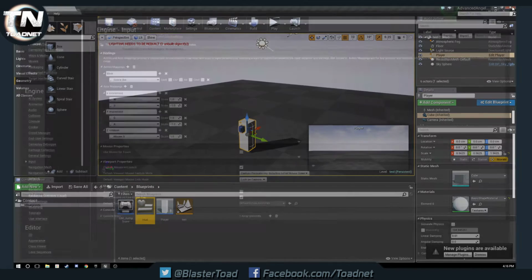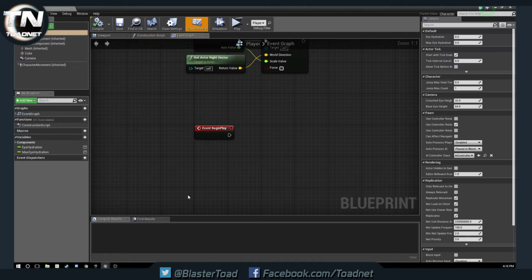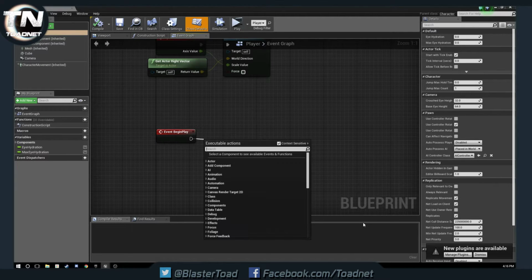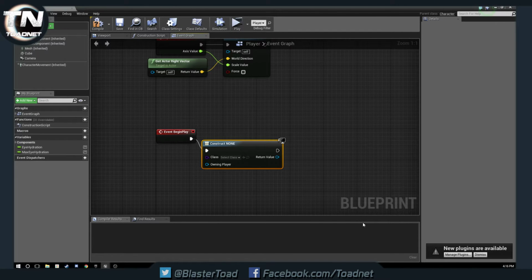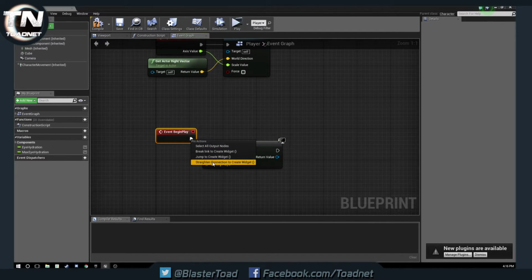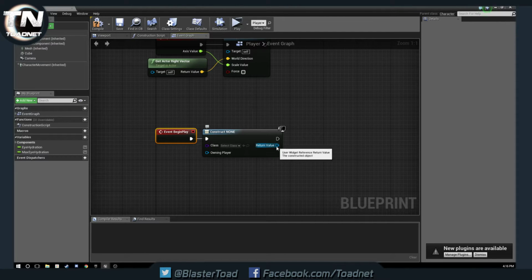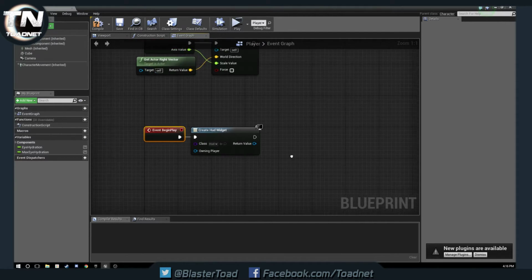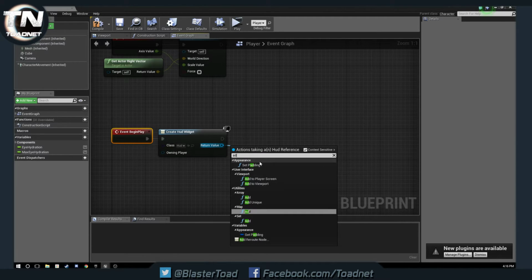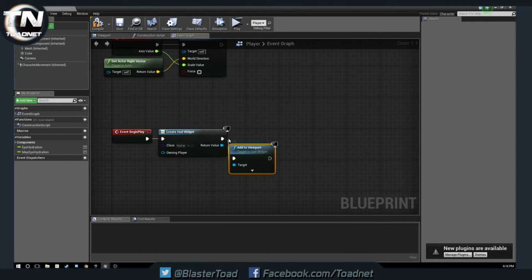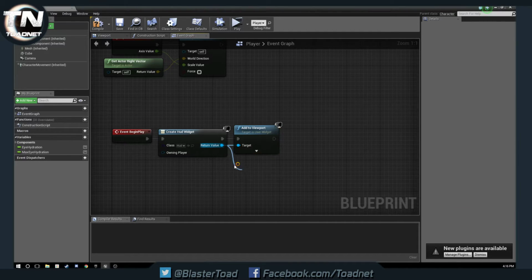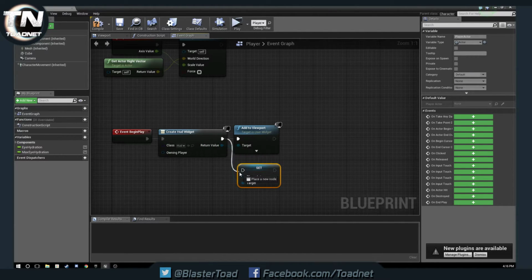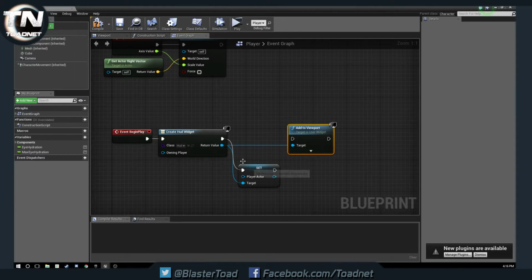So, there we go. We are going to go back to our player now. And on begin play, we are going to create widget. We are going to create a widget of HUD. And we are going to add to viewport. We are also going to set player actor. Actually, we'll set player actor before adding to viewport.